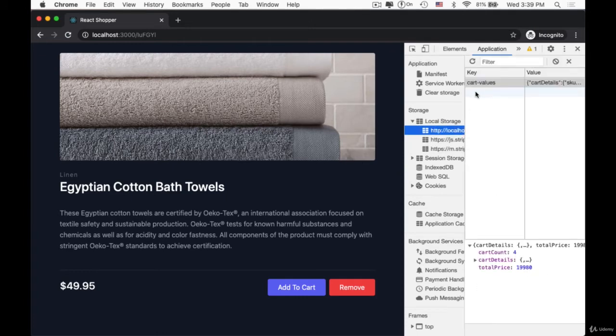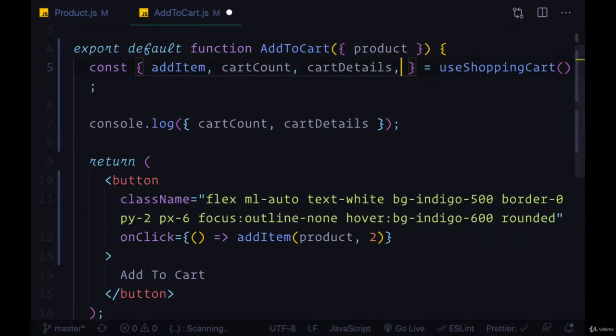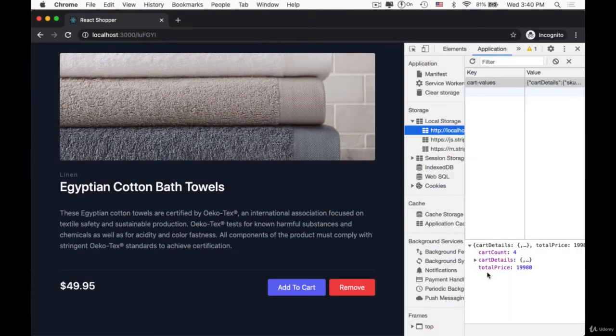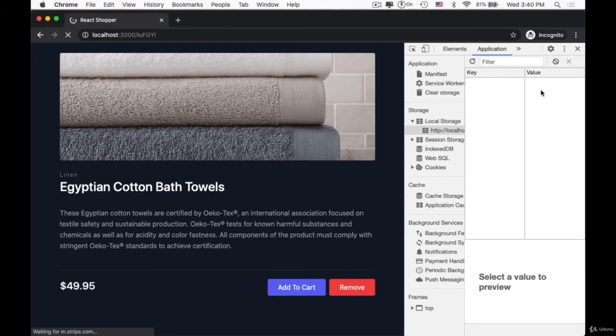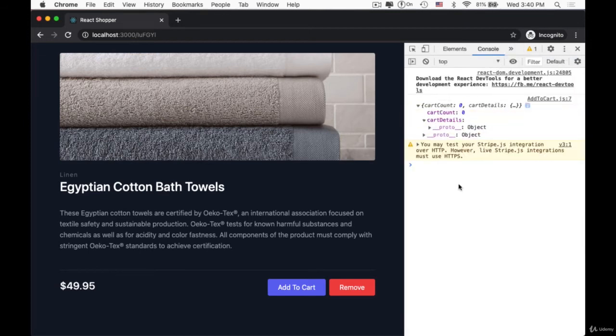These cart values are stored on a key of the same name in local storage. So you can see the total price here, the cart count, and cart details. So be aware that another value that we can get from Use Shopping Cart is the total price. And that's going to give us the value that we see here stored in local storage that 4 of these bath towels are equal to. Now, one way that you can make sure to clear out all of these values is just to clear out the keys that you have in local storage. And when you refresh, it's going to be reinitialized, and the count of items in the cart is going to be set to 0 with no details.